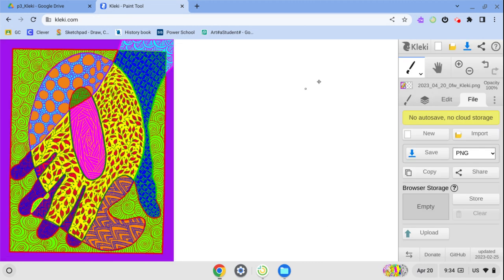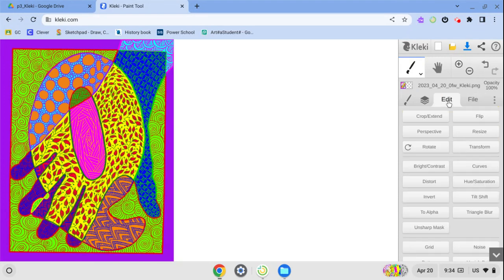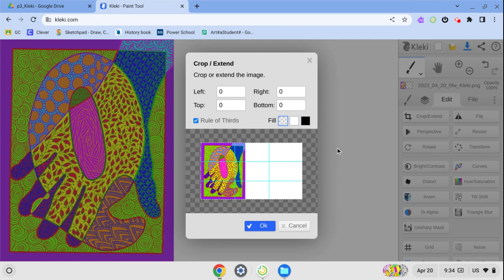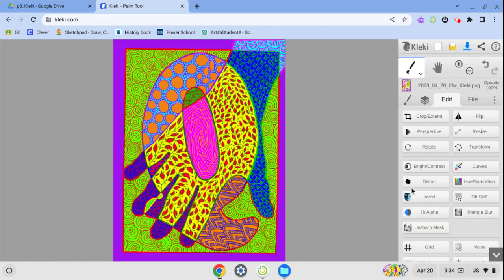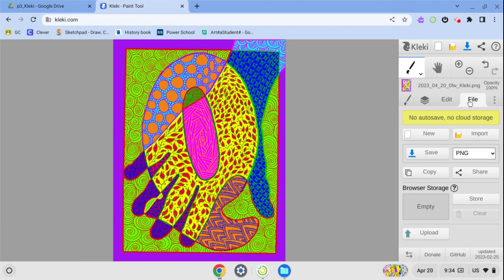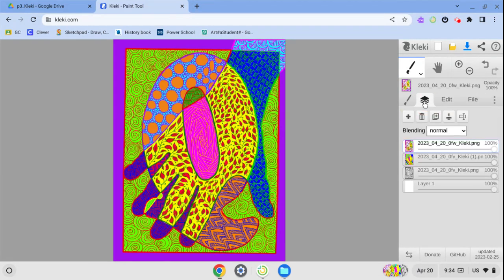Now the weird thing about this is it has all this extra space over here. So I want to crop that area down by clicking on the crop tool. And then I'm going to slide this over to the right, or excuse me, to the left to get rid of all that space on the right and click OK. The only thing that I didn't do properly on this was I didn't import the layers in the correct way, because this one should be underneath this one.